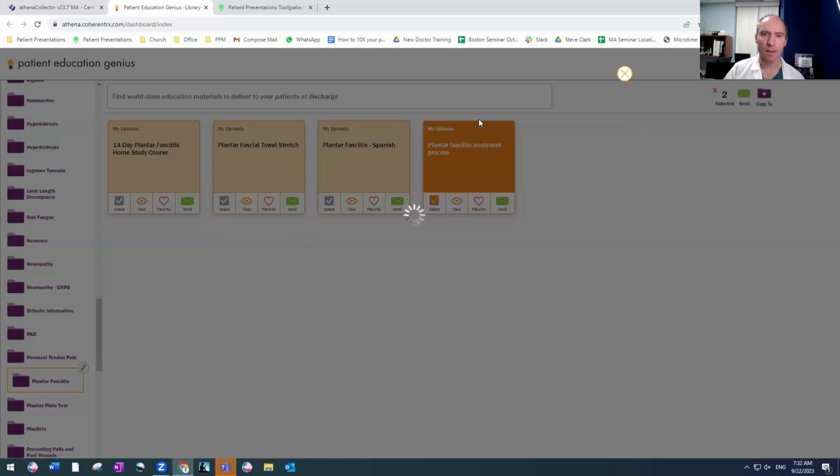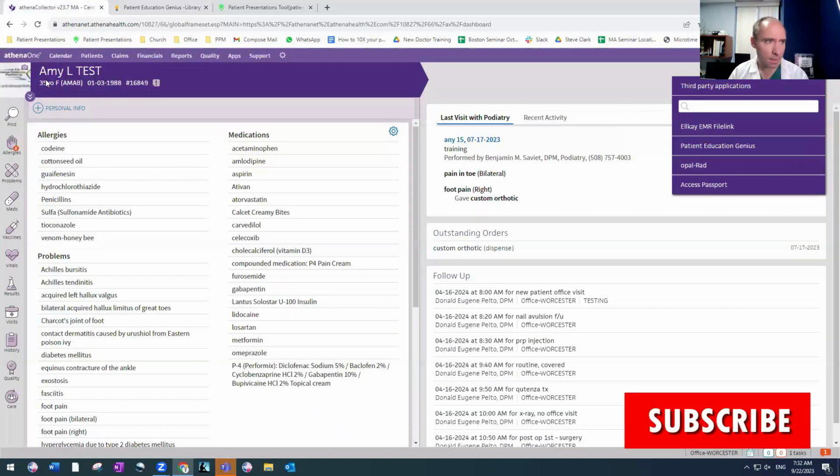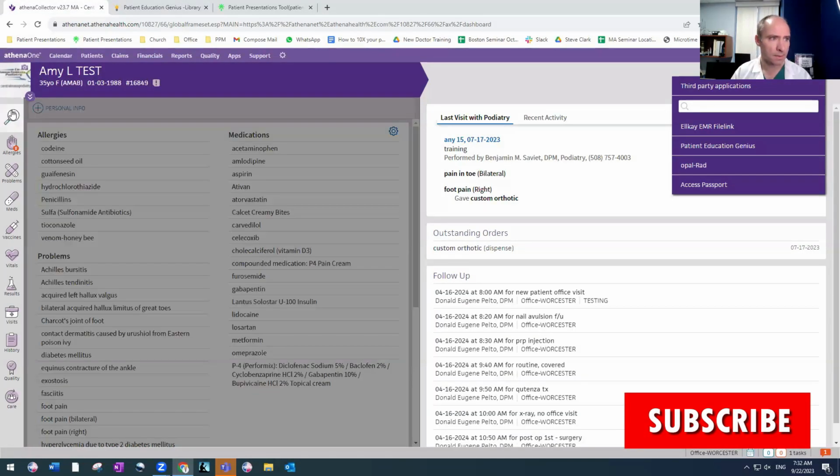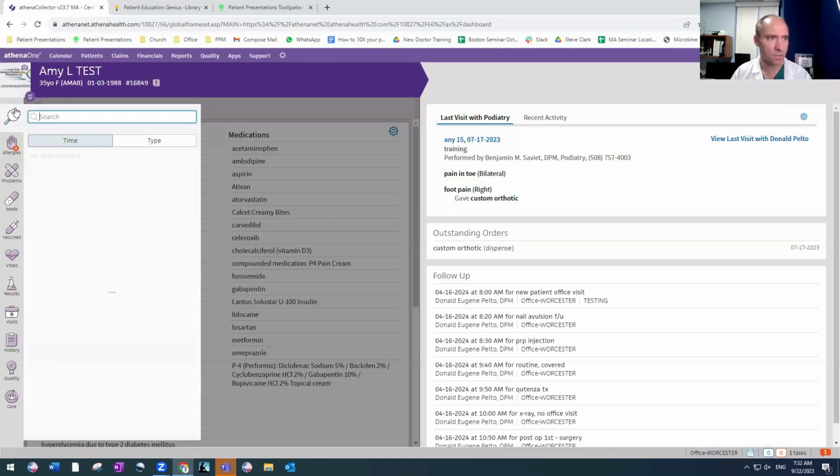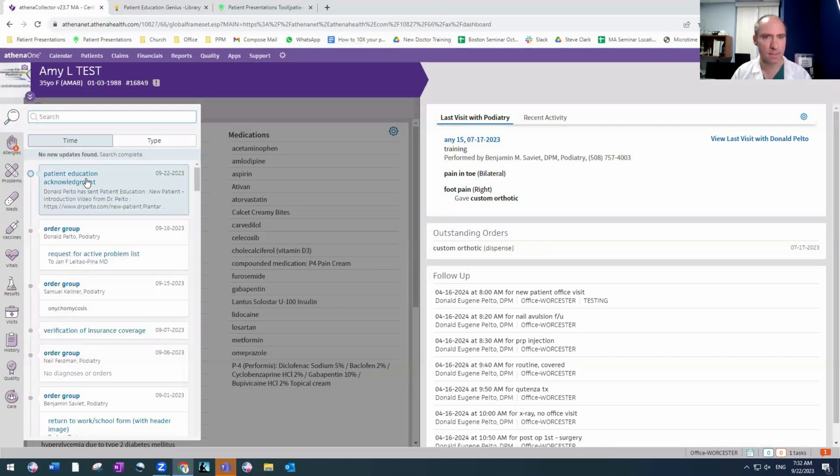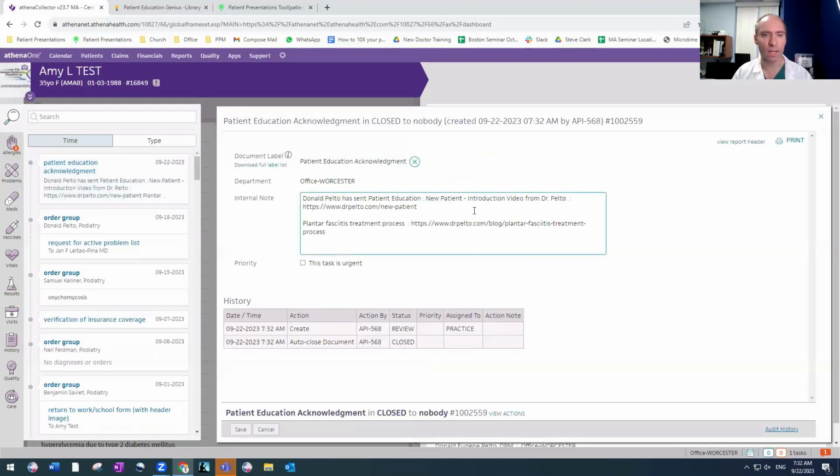Okay, and the cool thing is within the EMR, if you go back to the EMR here, it documents that it just sent out that patient education information. So it documents this in the chart, in case they forget what links I sent them, the new patient packet, and I sent them this link. So let me show you.